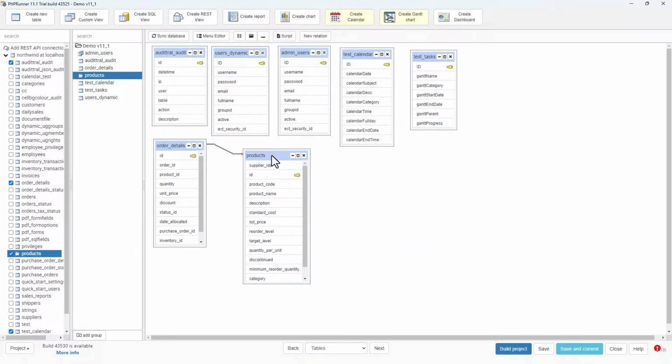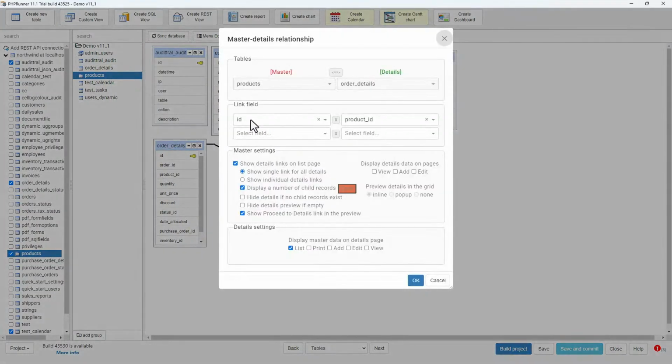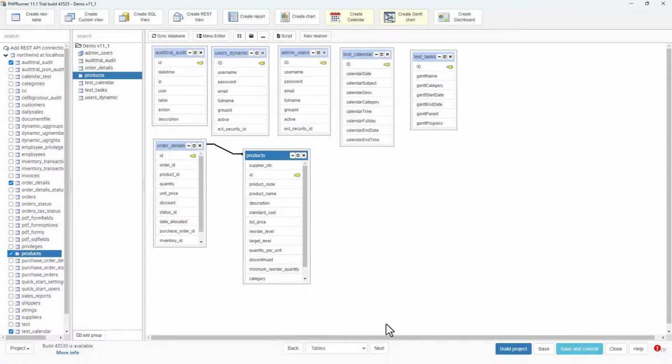It's not really what I wanted. I just wanted to see how it links. So I'm going to double click on this line, and it shows me ID and product ID. Okay, so now I know exactly how this relationship works. It's ID and product ID.